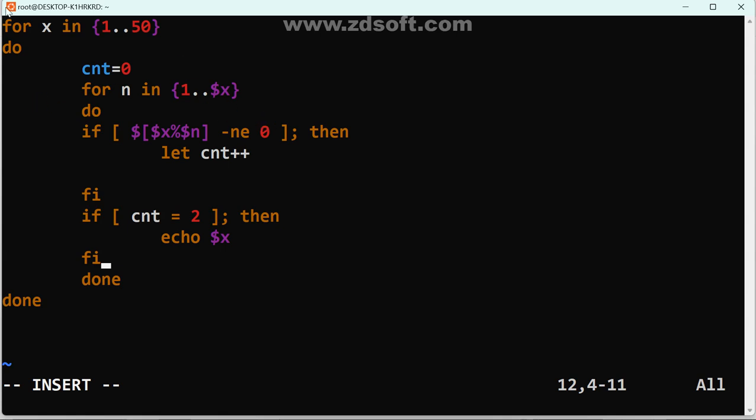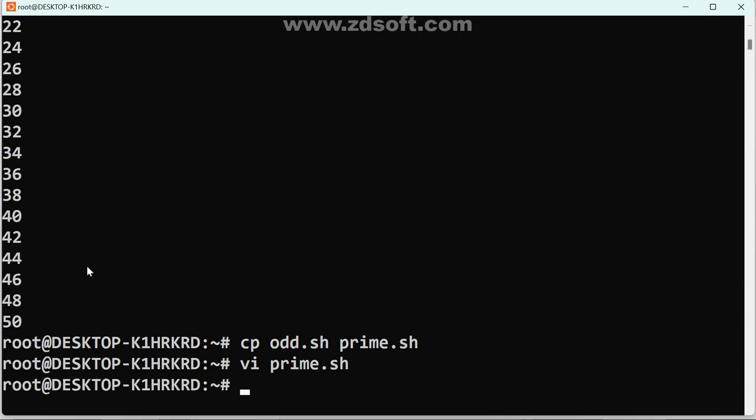There, first for outer done, internal for internal done. How many ifs are there? If fi, again if fi, you need to remember those things. So you may check, escape, shift colon x.